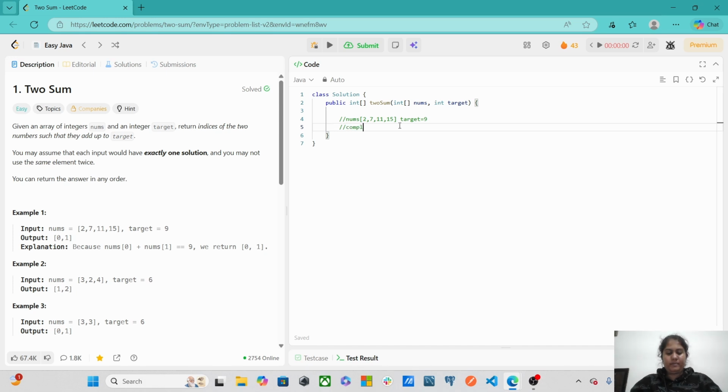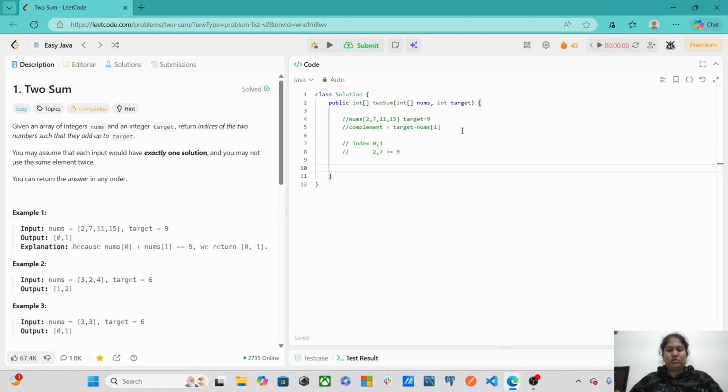What do I mean by complement? Complement means target minus nums of i, such that if we add the complement and nums of i, it becomes equal to target. Got it? So here, at index 0 and 1, we are getting 2 and 7, and if we add these, we'll get 9. Correct? So that's how we'll solve it.